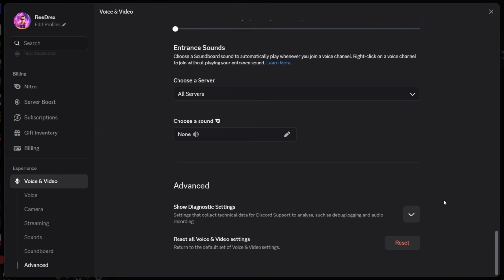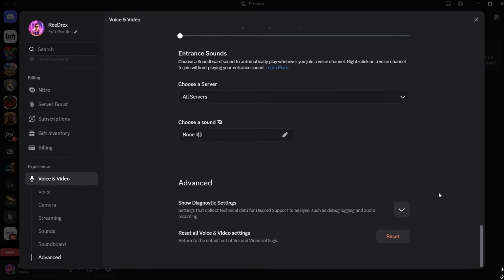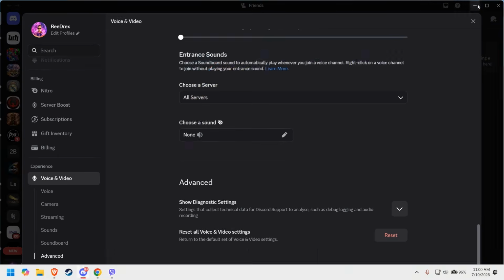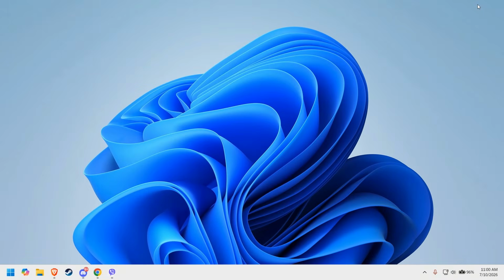If you're streaming a browser or game, try sharing the entire screen instead of a specific application window. Also, make sure your graphics drivers and the Discord app are up to date. If the issue continues, close Discord and reopen it with Run as Administrator, then start your stream again.